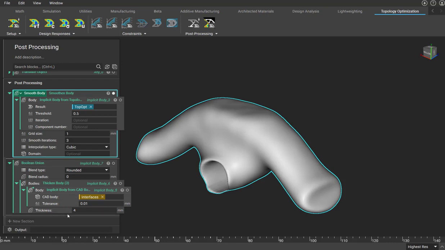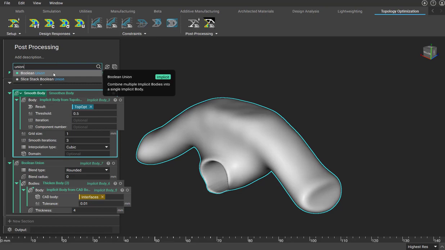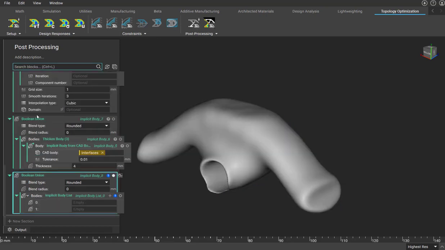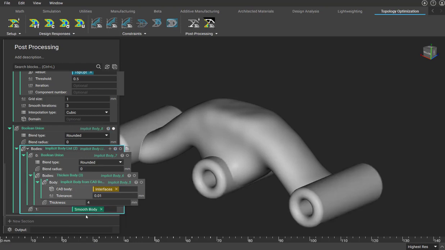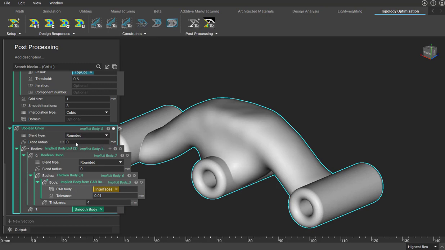I'll add another Boolean union block and I'll merge these 3 holes with our smooth body to make 1 single part with our interfaces and top-op results. I'll apply a slight blend radius. And now we have 1 single part.